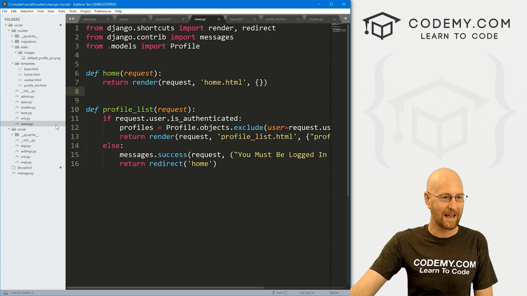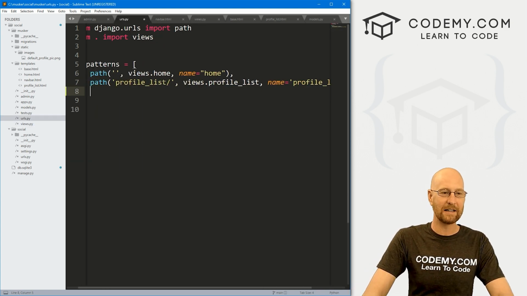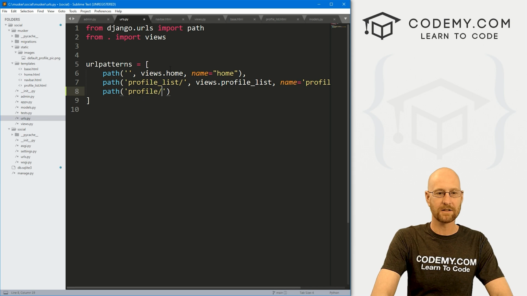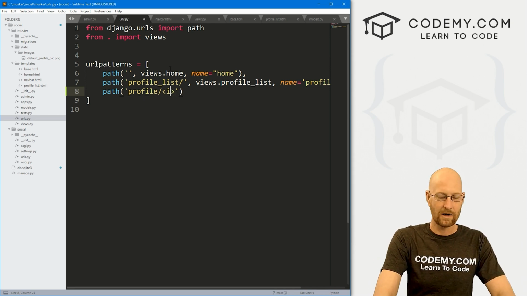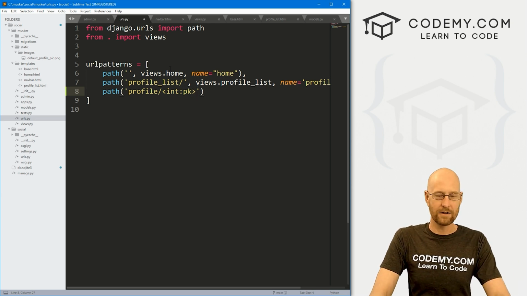So the first thing I want to do is head over to our urls.py file, and we're going to create profile pages. So we need a new URL here. So let's go path. And I want this URL to look like profile slash and then the ID number of the user. So to do that, we can go int, short for integer, and just pass the primary key of the user into the URL. So, all right, that looks good there.